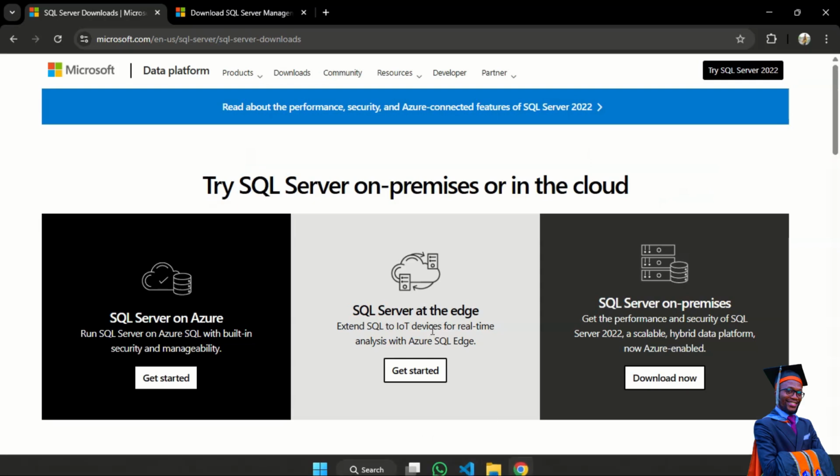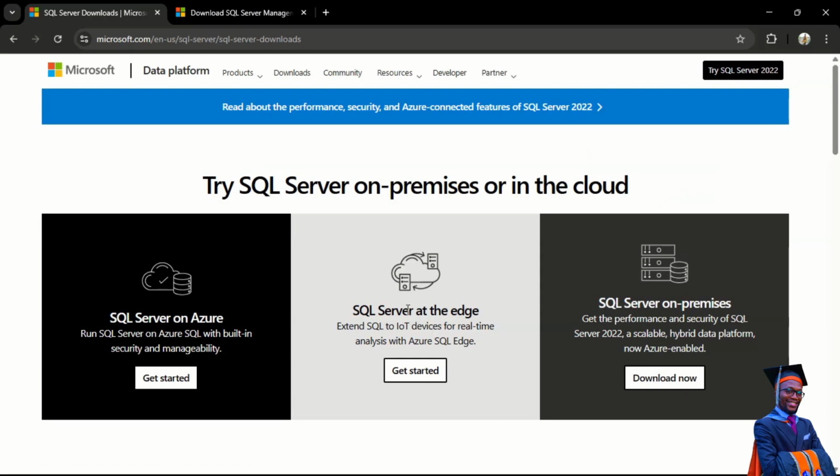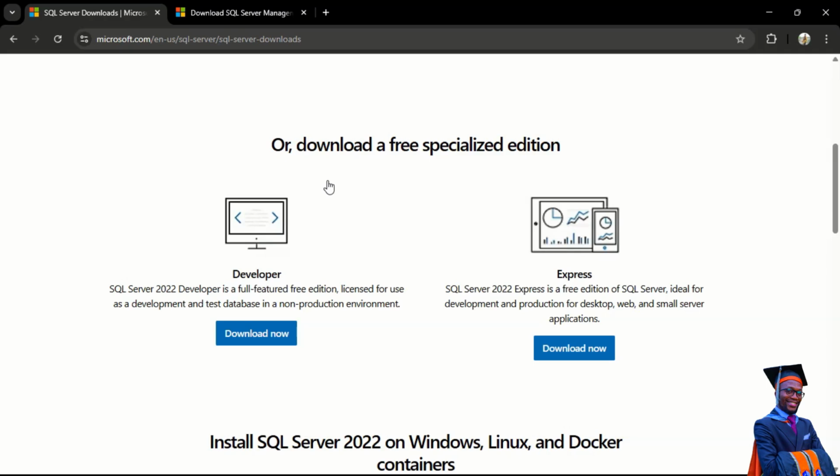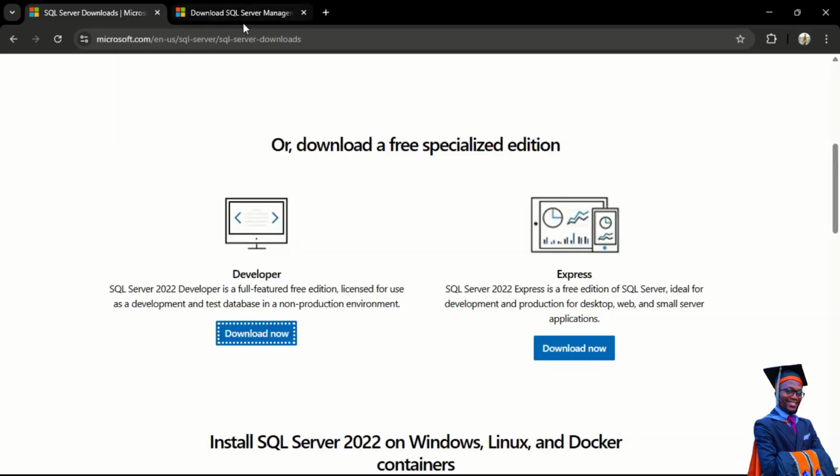So, when you click on the link, the first one is for SQL Server. It will lead you to this page, and then you go down to where you see editions of the SQL Server. There are two, the developer and the express. In this tutorial, we are going to be using the developer. You can use the express if you want, but in this one you stick to developer. So you click download, but I'm not going to download because I downloaded already.